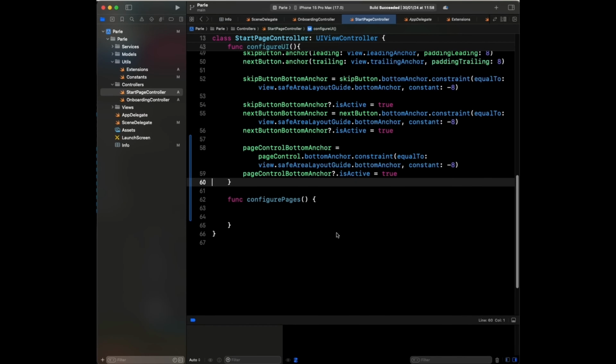What we're going to do next is put all our pages in the configurePages and then figure out how we can show them, right?